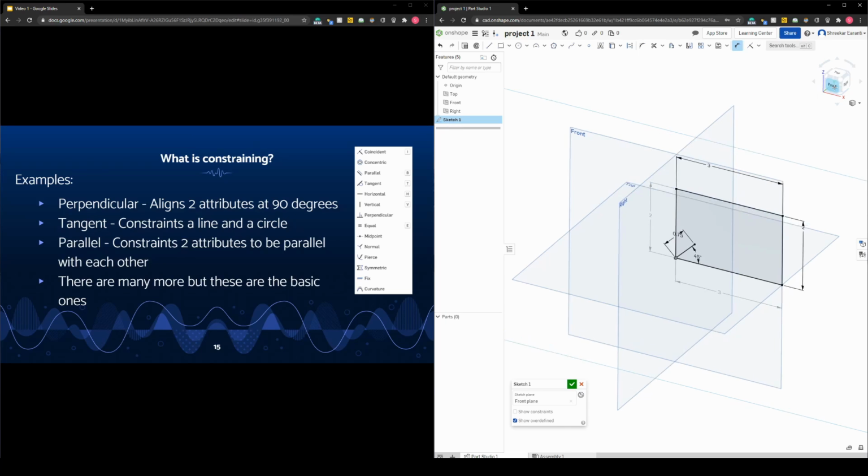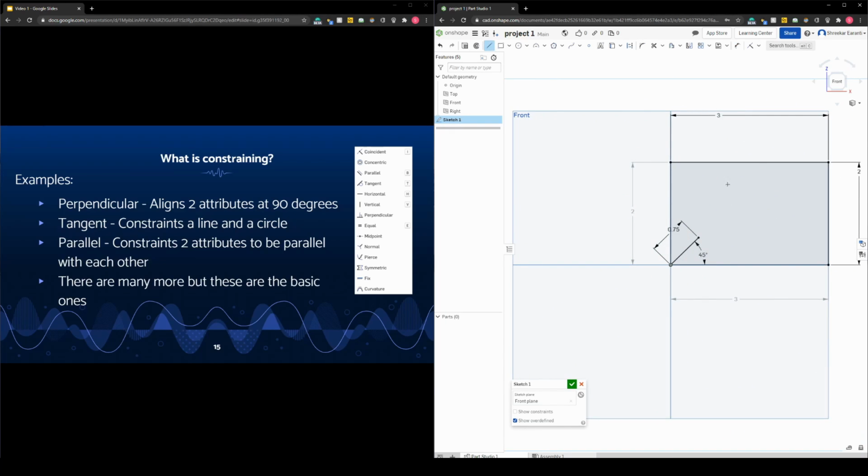So let's go back to front view, right? Let's say I'm just going to draw 2 very obscure random lines here. So let's just draw 2 random lines. And I want them to be parallel for some given reason, right? So I can simply select the parallel tool. Then I select this and I select this. You notice how they were highlighted.